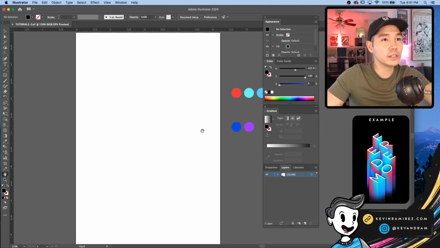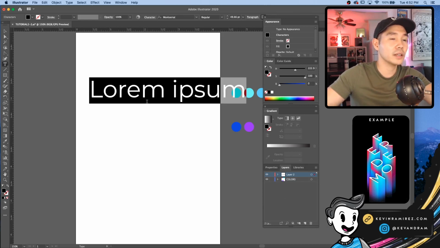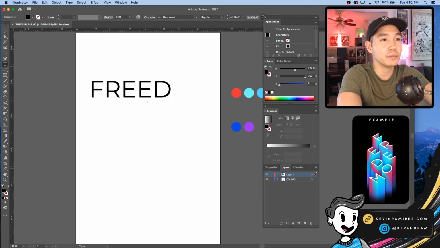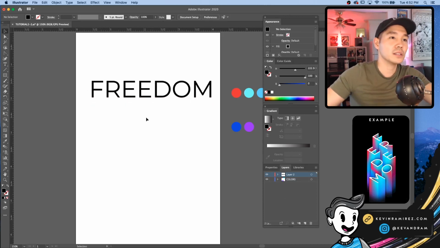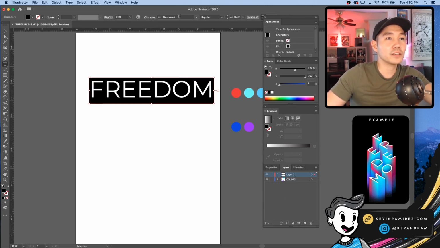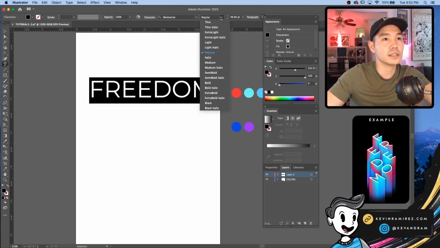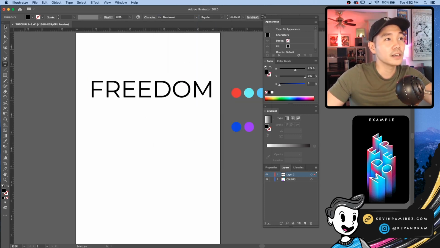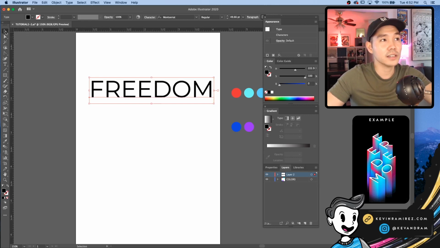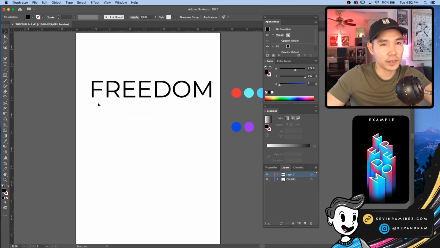So the first thing I'm going to do is create a new layer down here in the layers panel. I'm going to click on my type tool, and then we're going to type the word freedom in all caps. So the font that I'm actually going to be using for this example is Montserrat, and it's going to be regular weight. You can actually get this font off Google Fonts.